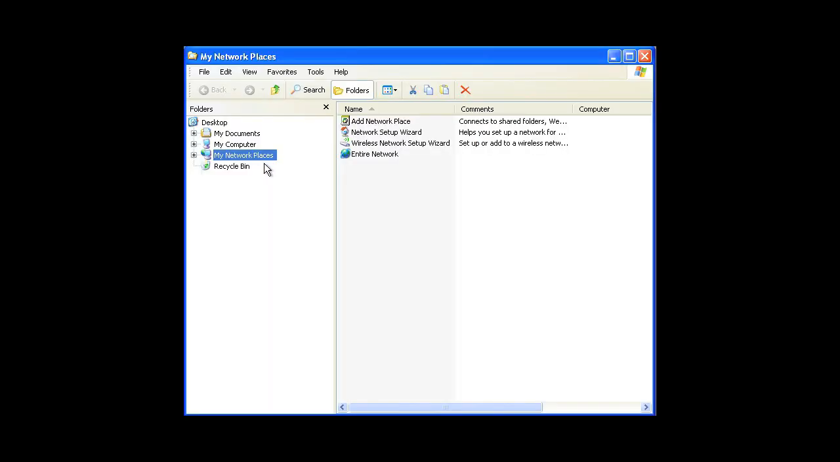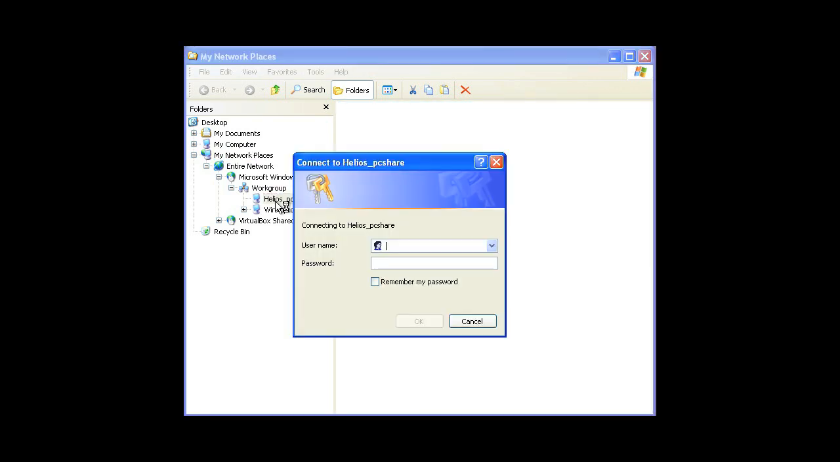From a Windows client, use the Windows Explorer to view the network volumes in My Network Places. Select a PC share volume and authenticate. Once again, it is so easy for users.